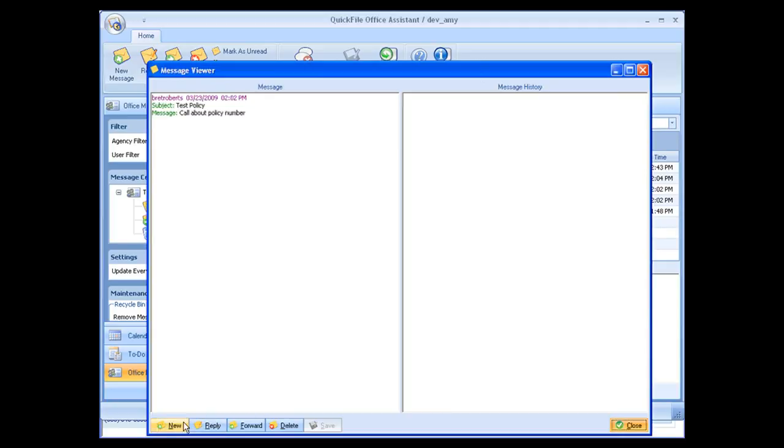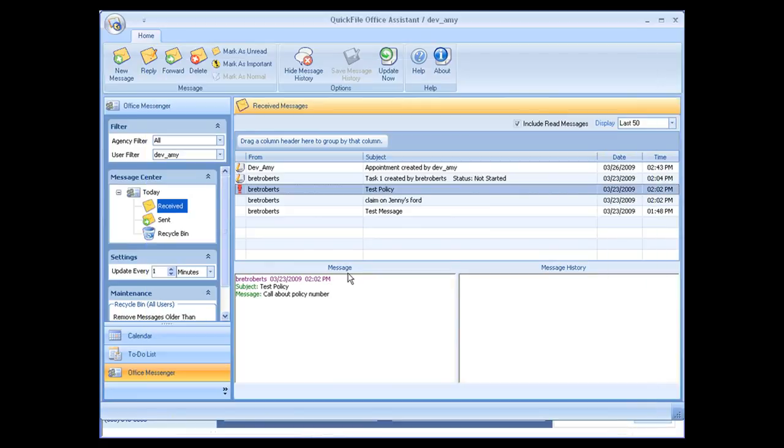Now I can go ahead and choose to do a new message. I can reply to this. I can forward it to somebody else if I'd like. I can delete it, whatever I'd like to do. I'm going to go ahead and hit close here. So a lot of neat things that you can do, lots of different neat things.